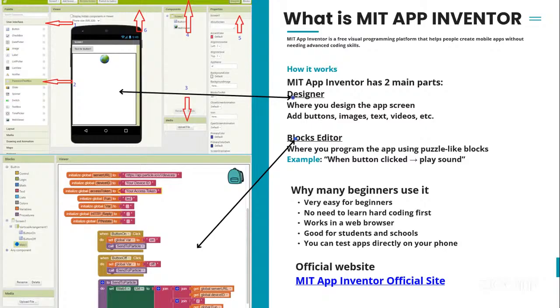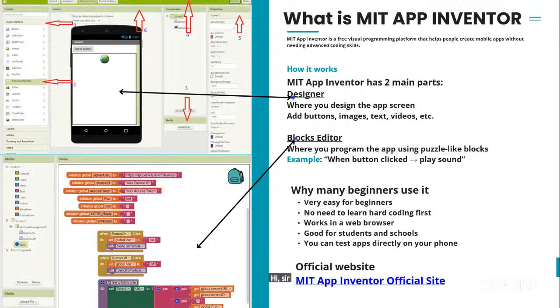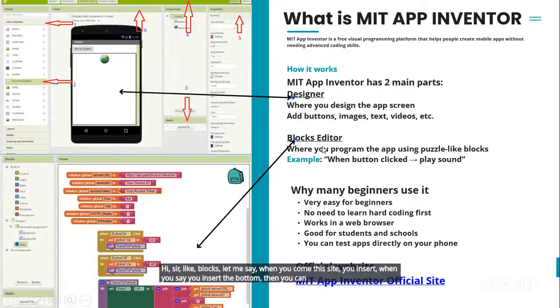The designer side and the block side. Now we have the designer side. The designer side is where you design the app: screen, buttons, image, text, and video. Then there is what we call the block side, where you program the app using puzzle-like blocks. Let me say when you come this side, you insert a button. Then you can come to the block side and say when button clicked, press down.